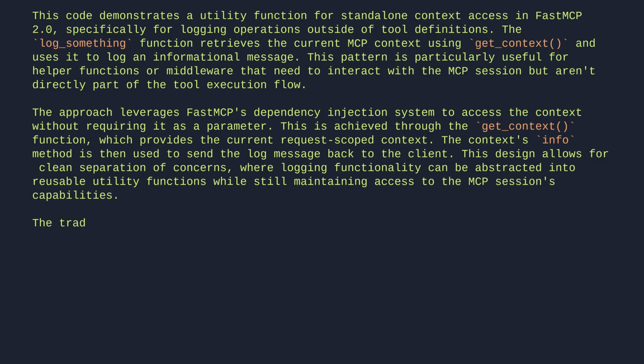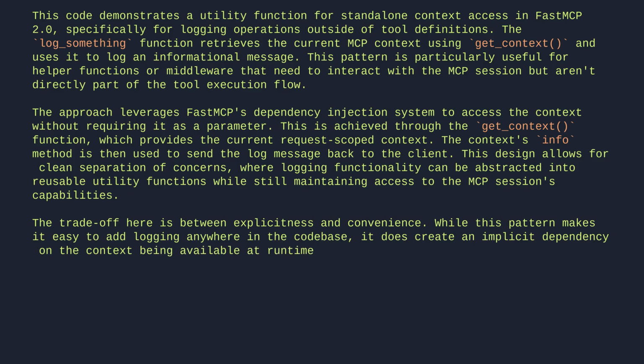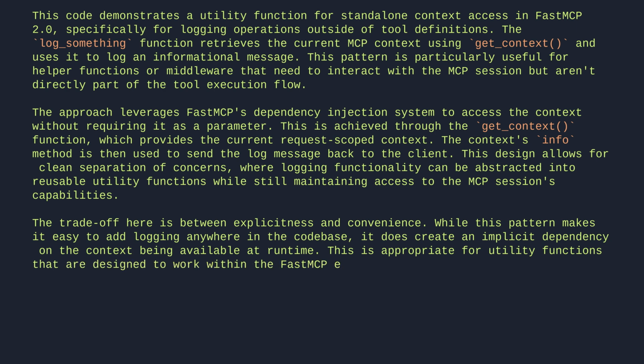The trade-off here is between explicitness and convenience. While this pattern makes it easy to add logging anywhere in the codebase, it does create an implicit dependency on the context being available at runtime. This is appropriate for utility functions that are designed to work within the FastMCP ecosystem, but would fail if called outside of an MCP session.